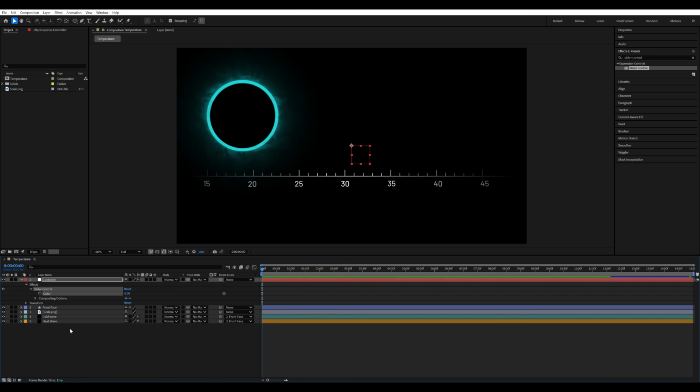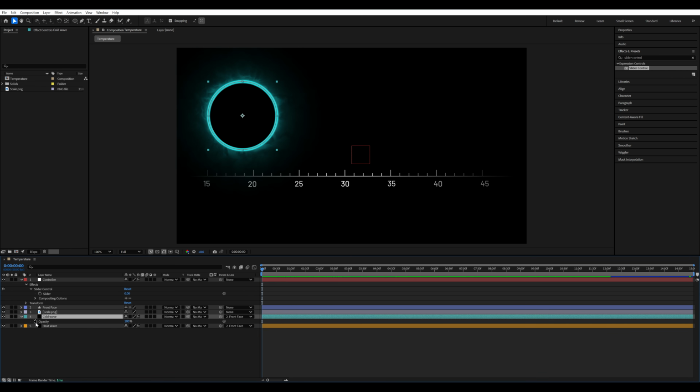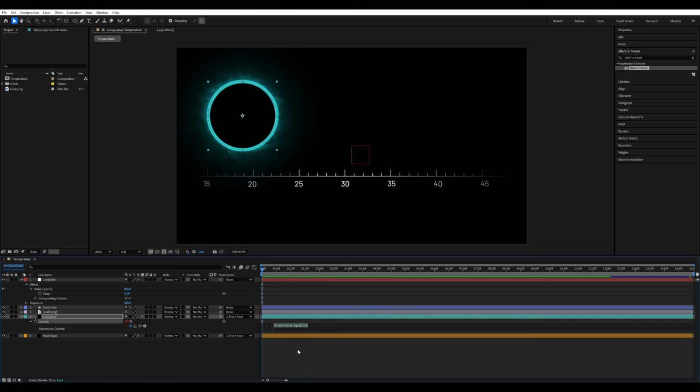And write the linear expression for the opacity of these two layers, cold wave and heat wave. So I'm going to select the cold wave layer, press T. It will open the opacity. Alt click on this icon and it will open the expression control for the opacity of this cold wave layer. So let's define a variable first. Let's call this cold wave opacity. Grab the pick whip and connect it to the slider. So whatever the value on the slider is, it will be stored in the cold wave opacity variable, right?